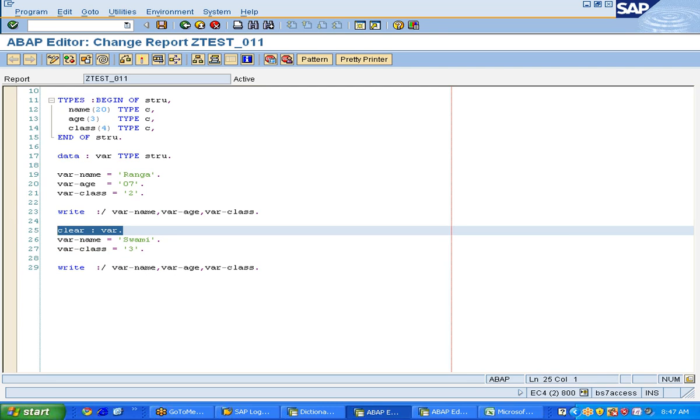Okay, sir. So remember, whenever you are filling the work area, clear the previous content. Clear the previous content. Otherwise, sometimes some bugs will come. The same technique you can use.